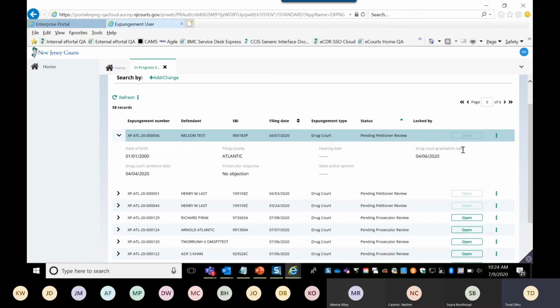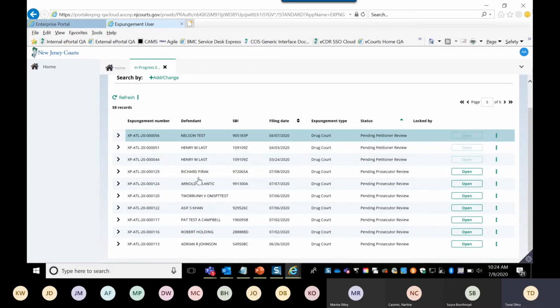You'll see the drug court graduation date that was submitted, the drug court sentence date, and if there was a prosecutor response, you will see that response here as well, whether there's an objection or no objection. So again, just clicking this triangle to the left of the case allows you to view a little bit further information about the case.